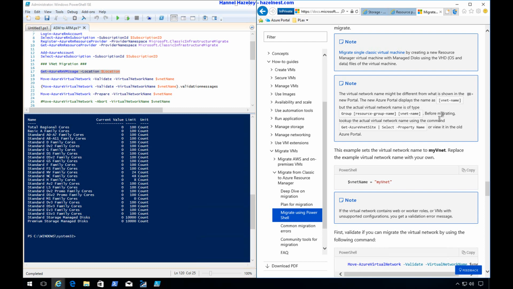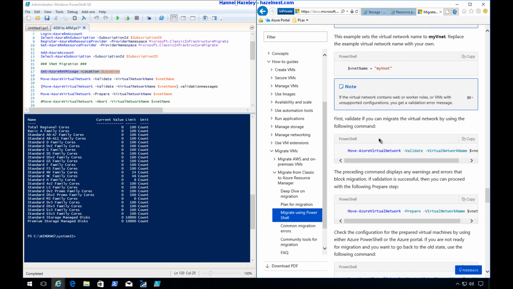Okay. It says to set up your VNet name, but we already got that and already set that up, so we're good. Next step here is to do validation. So I'm just gonna go ahead and run the validation like it says here, and let's see what we get.